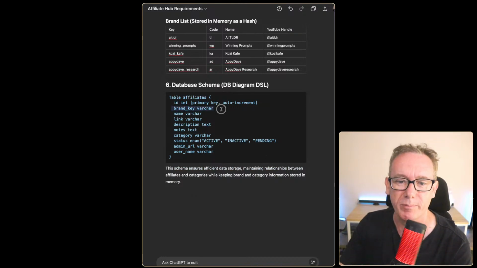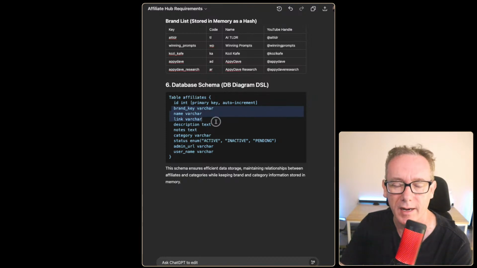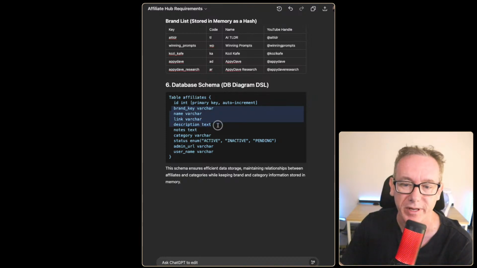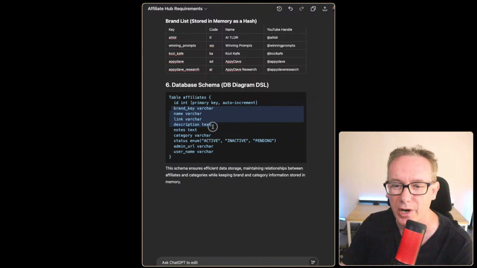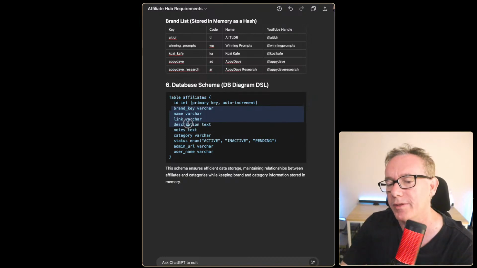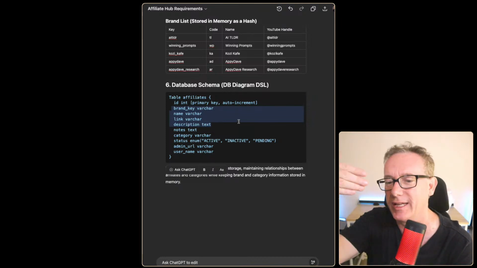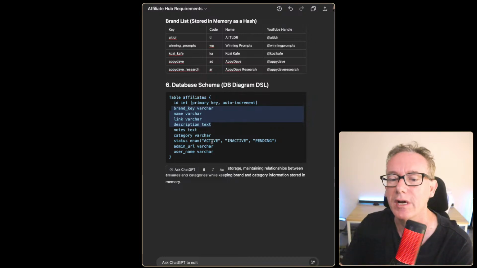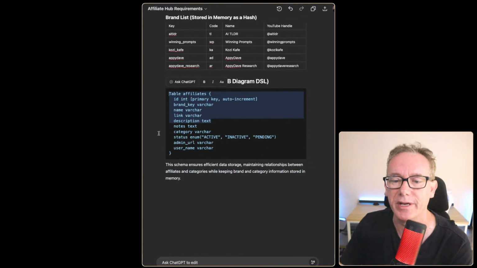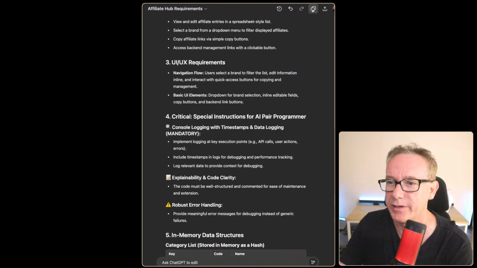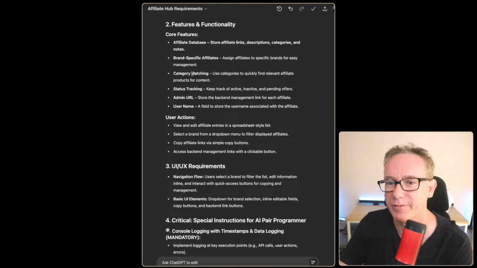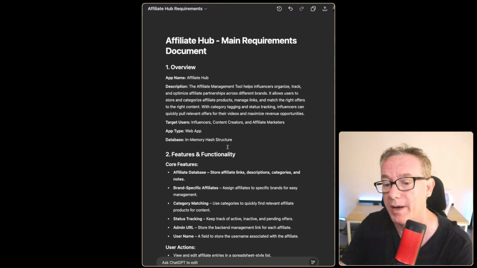So we'll need to store our brand, the name of the link, the actual link itself that we give out to people, description and notes. So the description can be useful for writing, say, affiliate links into marketing material, whereas the notes is your back-end information that you want to keep. And then we've got the category: is it active, inactive, or pending? And where do we find the back-end system? So I'm just going to copy this information, because this information we will turn into a requirements document.